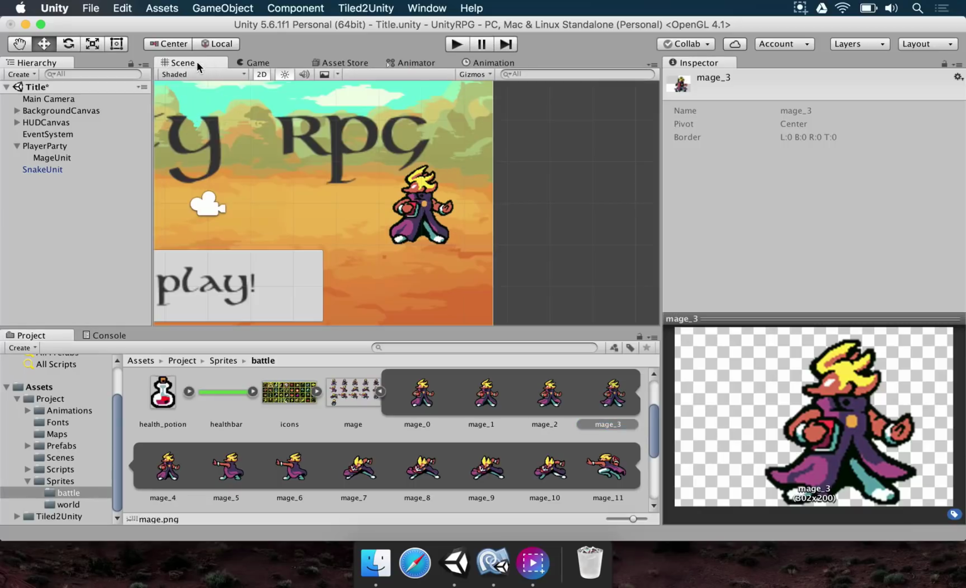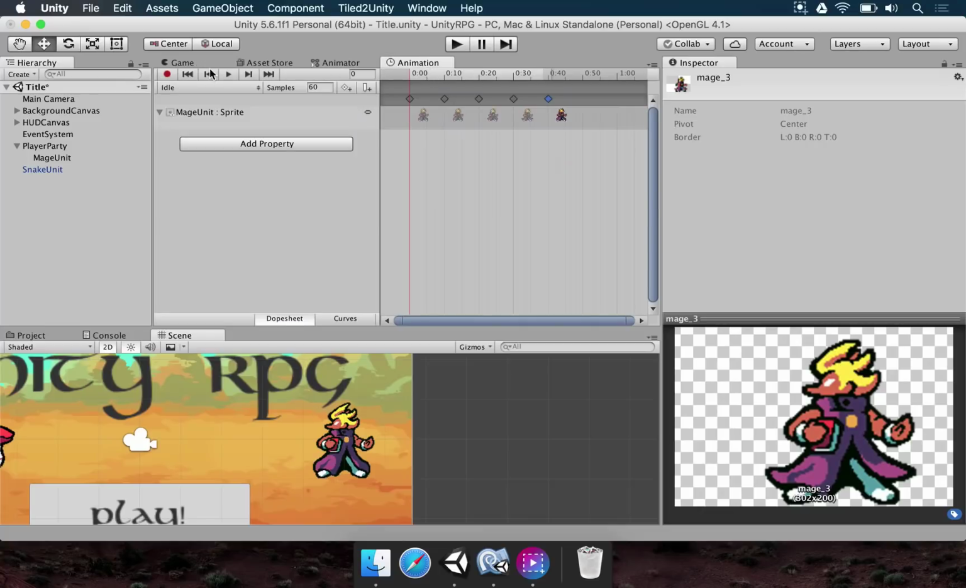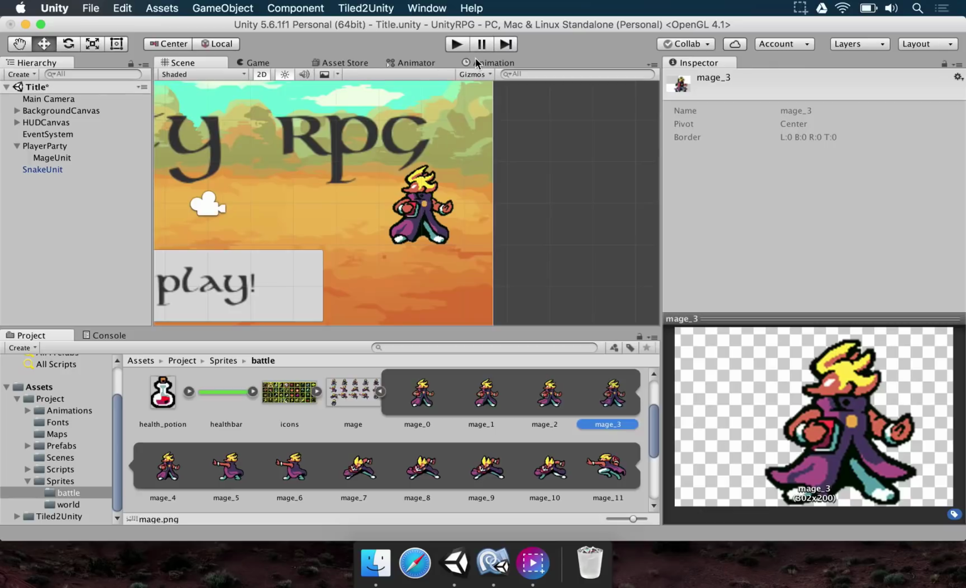Okay, so if we look at the scene window here, we go to the animation and press play. This is how the idle is going to work. Okay, so it looks smooth, looks good enough. That's why we use that last frame here. That's why I repeat it so it looks smooth. Okay, so the idle animation is done. Let's go ahead and make the other ones.